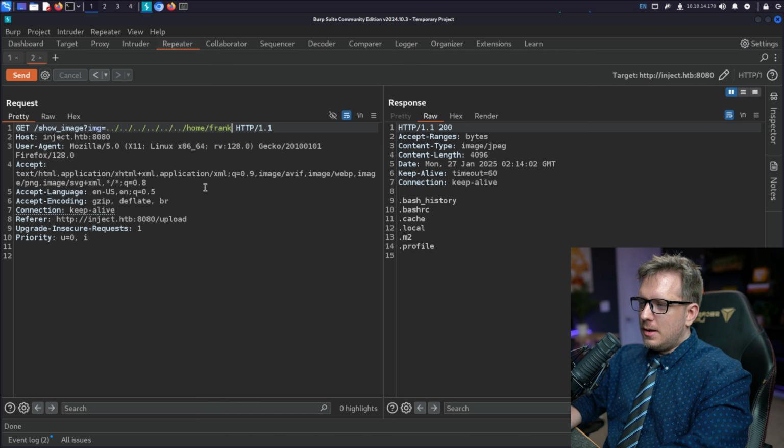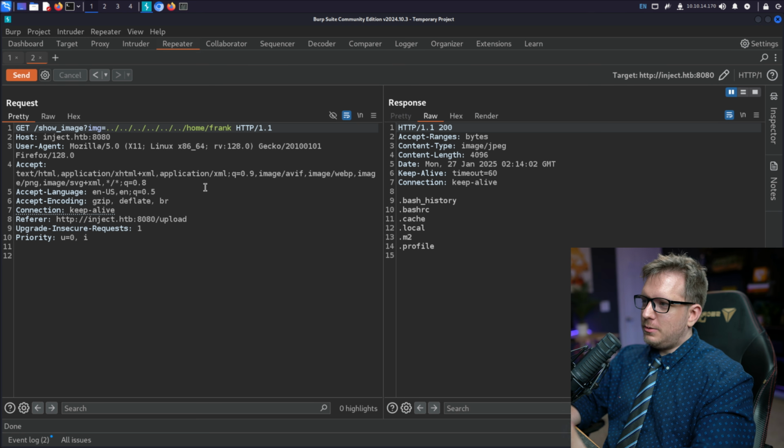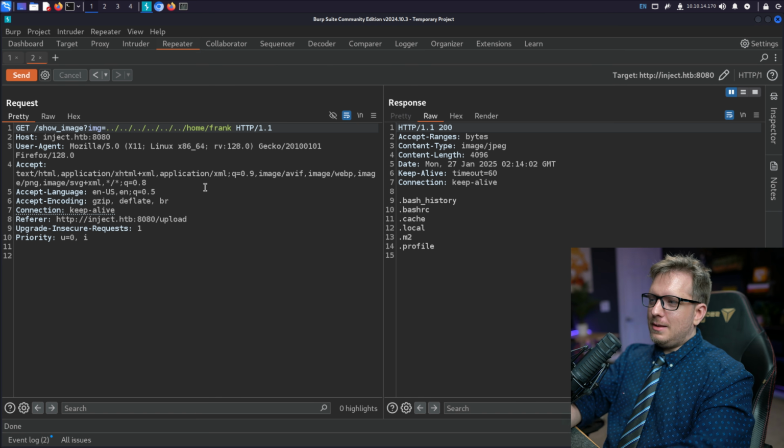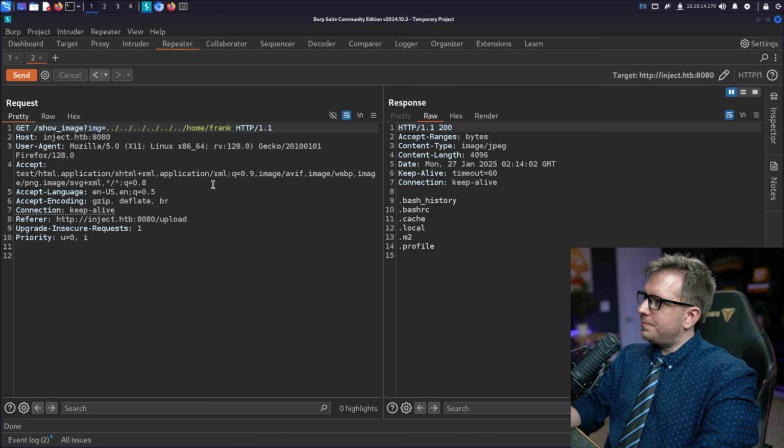But that is how we use LFI to discover different things. Now, we can't really trigger an RCE. We can't get Frank's access unless we maybe potentially discover some credentials. And that's what we're hoping for. So let's take a look in the hidden M2 directory and see if we can discover anything in there.